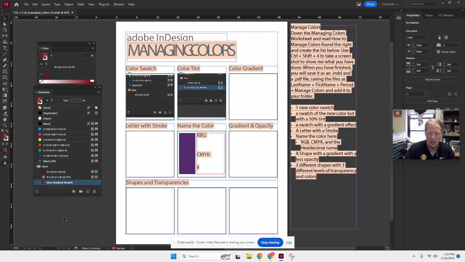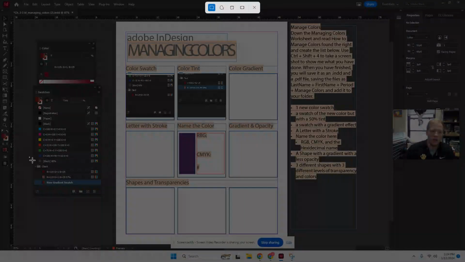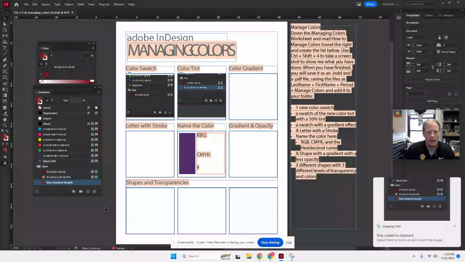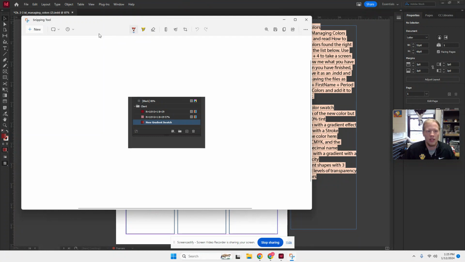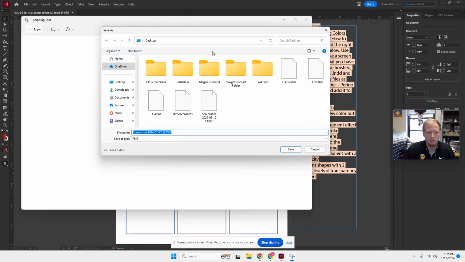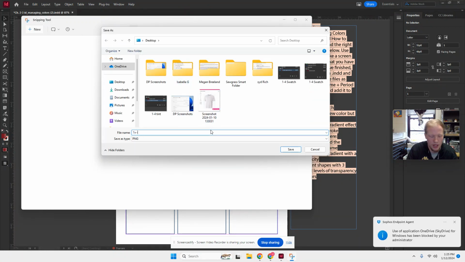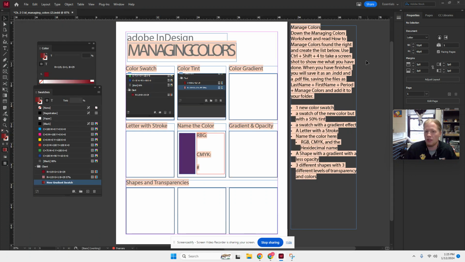So we're going to add our last screenshot. We're going to hit print screen. We are going to screenshot that. We're going to hit save. It's going to save 1-4 gradient. I'm going to save it. It should save. Once it starts saving to one place, it's going to keep saving there.